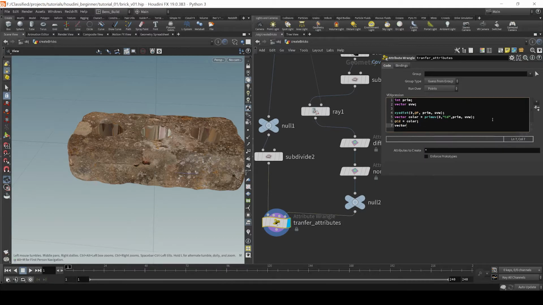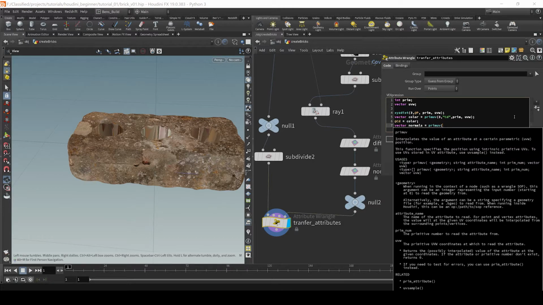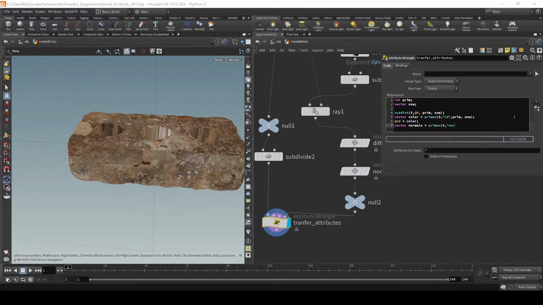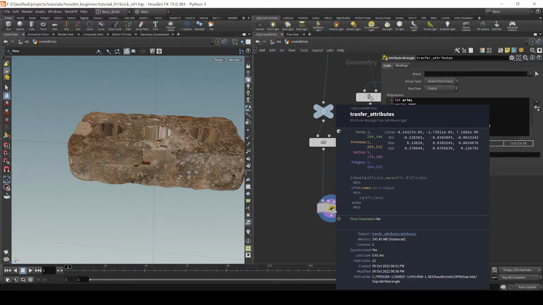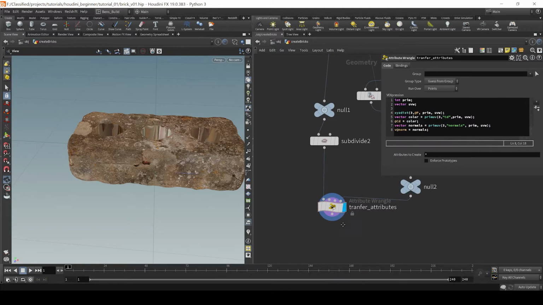So now vector normals, I'm going to do the same thing. Since we already got the prim and the UVW value, I'm again just going to use the same function, primuv, from the third input and just grab the normals attribute, prim UVW. I'm going to write this out as v at norm. We'll just call it norm. Okay, so now right here we see we have the color and the norm.